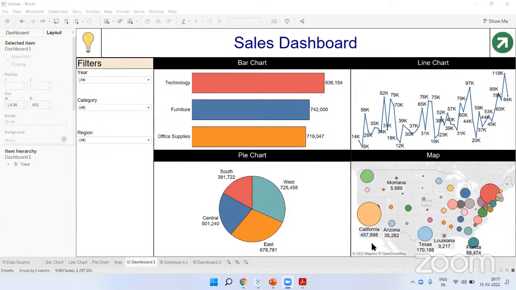Yes. Good evening, sir. Good evening. My condition is, if the bar chart, line chart, pie chart and map are showing the sales dashboard, and we say a condition like technology sales must be above 8 lakhs, then it is applied to all charts. Is it possible, sir? Not filters.